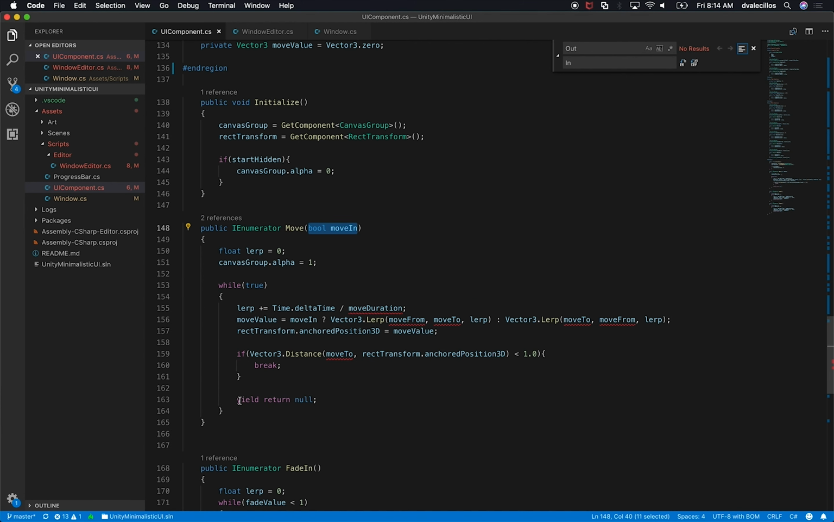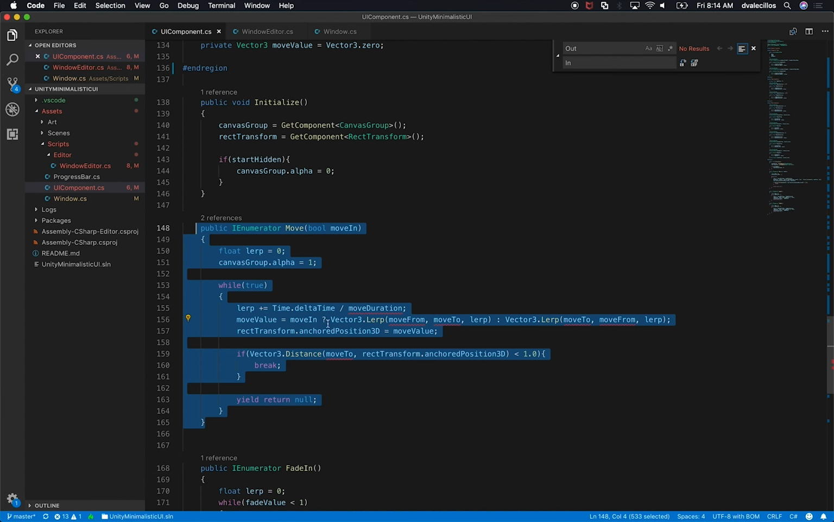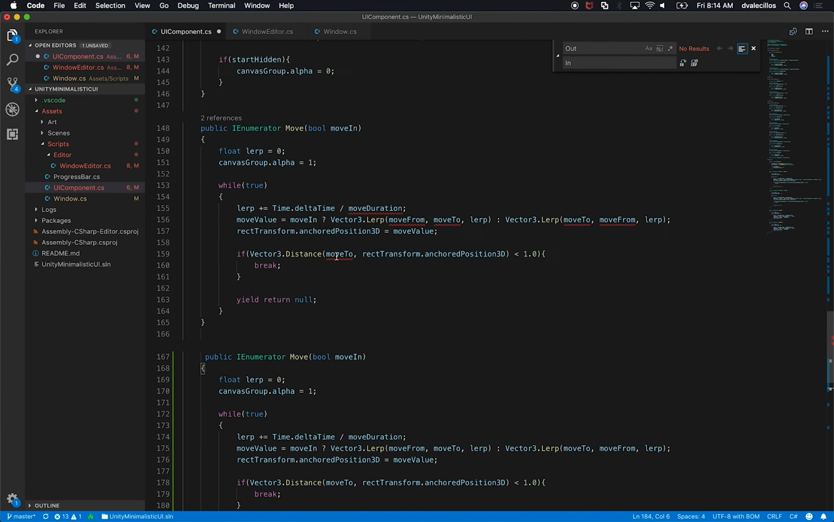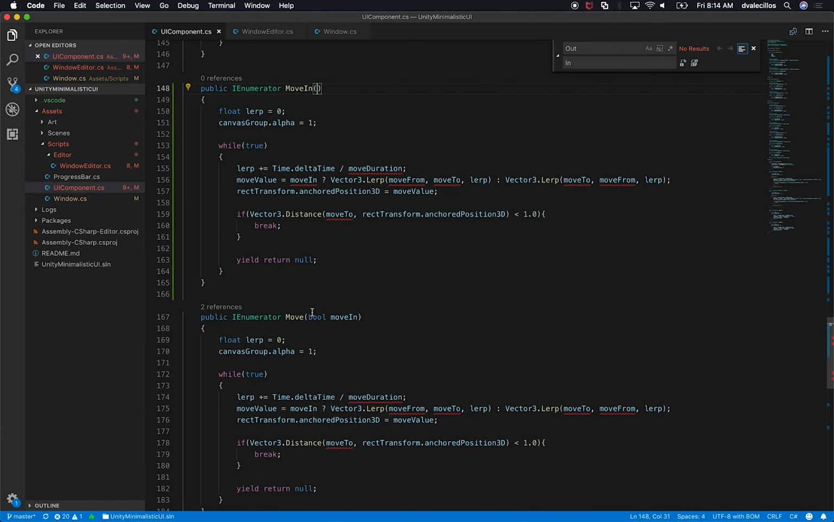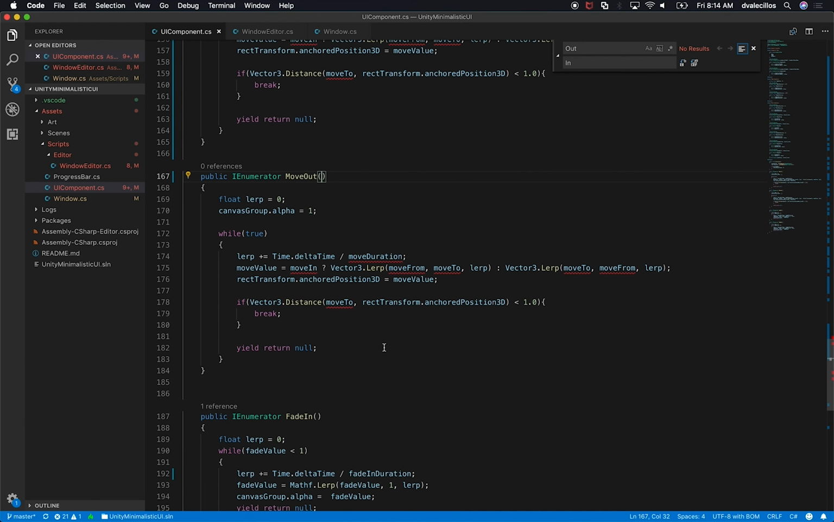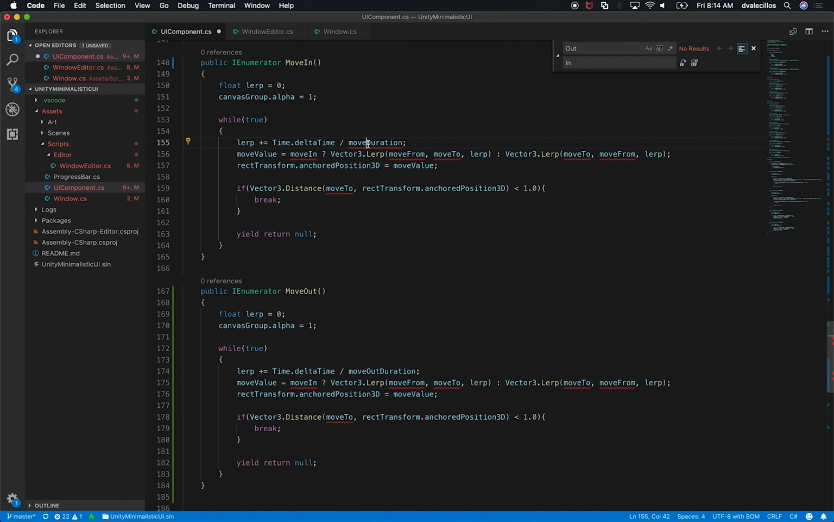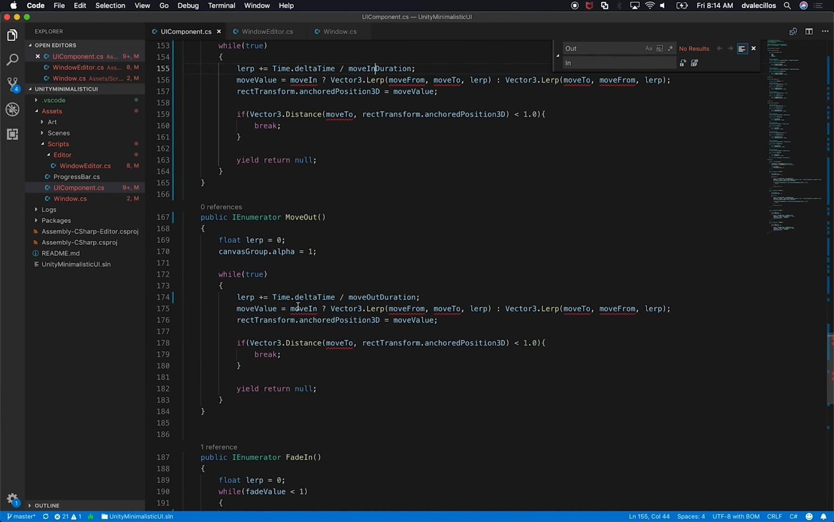Instead of passing in a property, I'm going to create a completely new method for the moving in and moving out. So I'm going to duplicate this, and I'm going to call this one move in, and I'm going to call this one move out. Perfect. And the other thing that I'm going to do is, of course, we need to replace some of these variables. And this one's going to be move out, this one's going to be move in. And we're not going to need to do a check here.